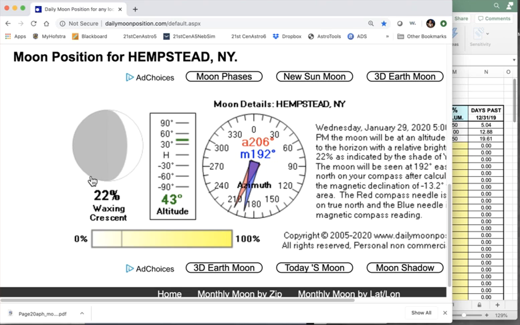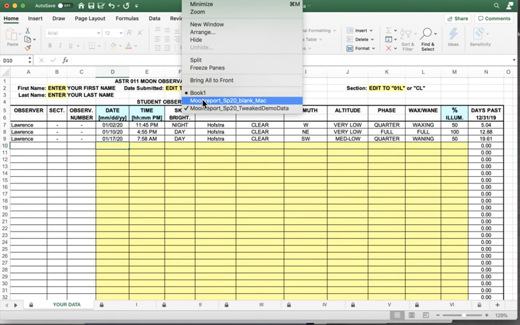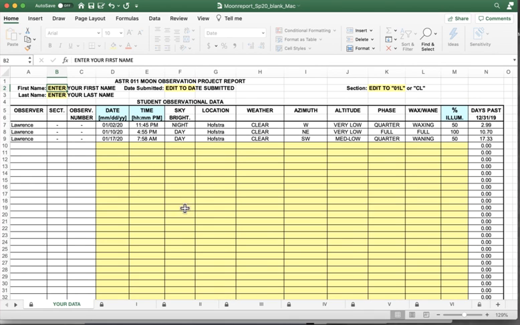I want to record this information in the Excel spreadsheet that I've sent you. So if we click to the Excel spreadsheet, let me pull up the blank one. Here we go. I've opened Moon Report Spring 20 blank underscore Mac, and here I've got the spreadsheet. You want to expand it and make it large enough so that it's mostly filling your screen. You want to be able to see starting from column A all the way over to column N in one screen.